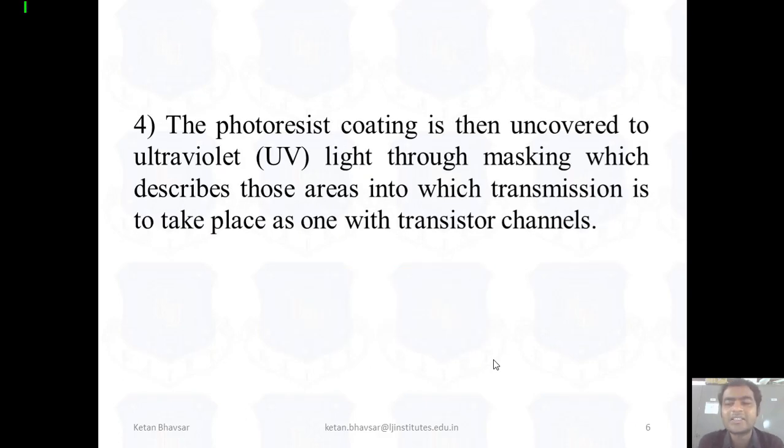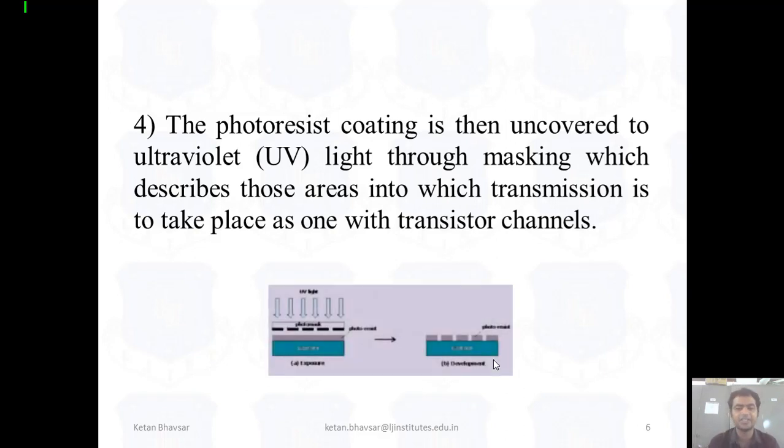The photoresist coating is then exposed to ultraviolet light through a mask, which defines those areas into which diffusion is to take place, such as the transistor channel. So we covered that particular region with UV light, and the UV light is generally used to create the windowing, or to create a window on the substrate. So as you can see, it looks like this. We have to take a mask, and after that we apply UV light. You can see it creates the window where the mask is not present.